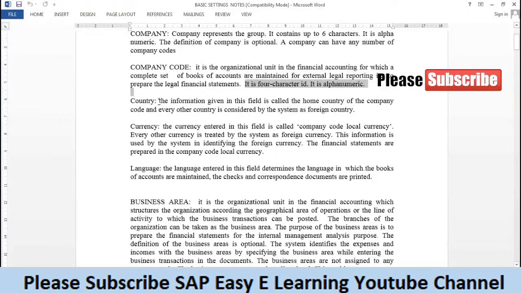See, country. The information given in this field is called the home country of the company code, and every other country is considered by the system as foreign country. Then currency. The currency entered in this field is called company code local currency. Every other currency is treated by the system as foreign currency, and this information is used by the system in identifying the foreign currency. The financial statements are prepared in the company code local currency. Like that, every field I have given very clearly. So you can go through the notes.